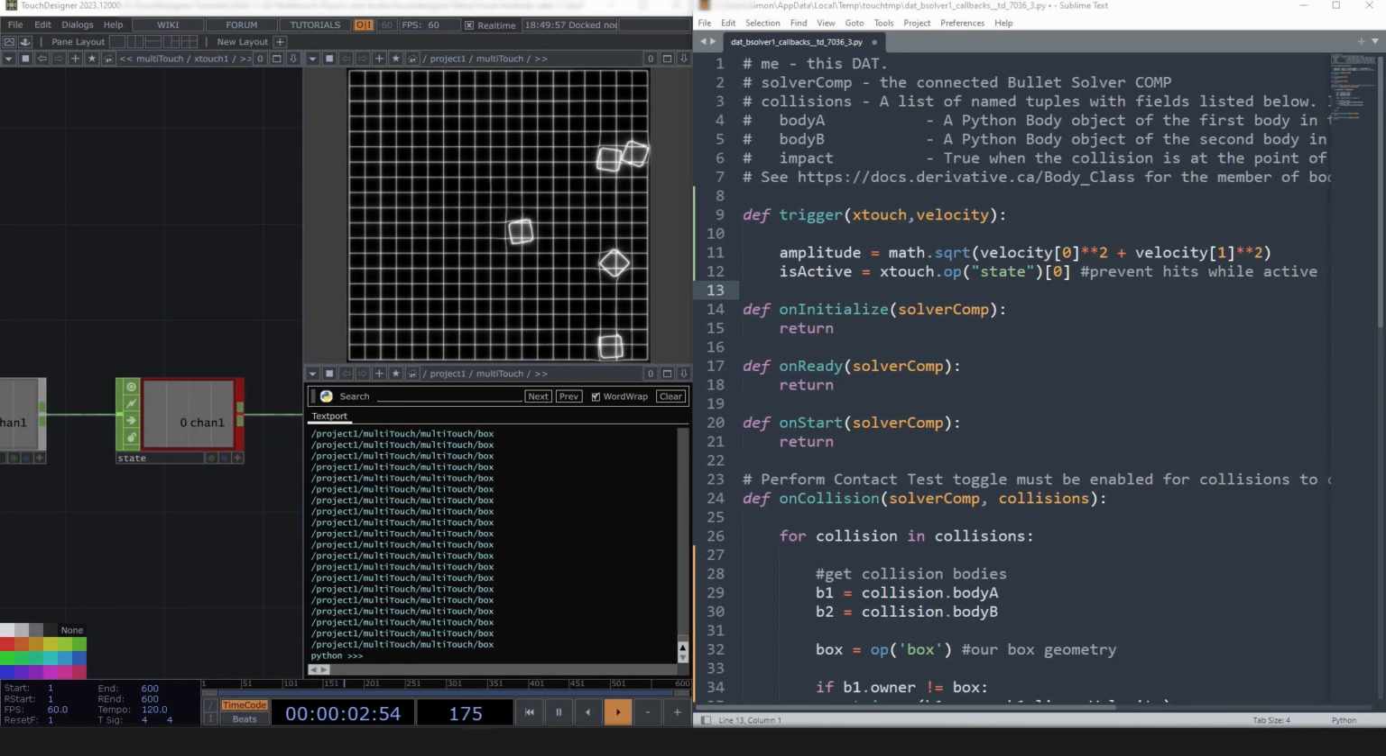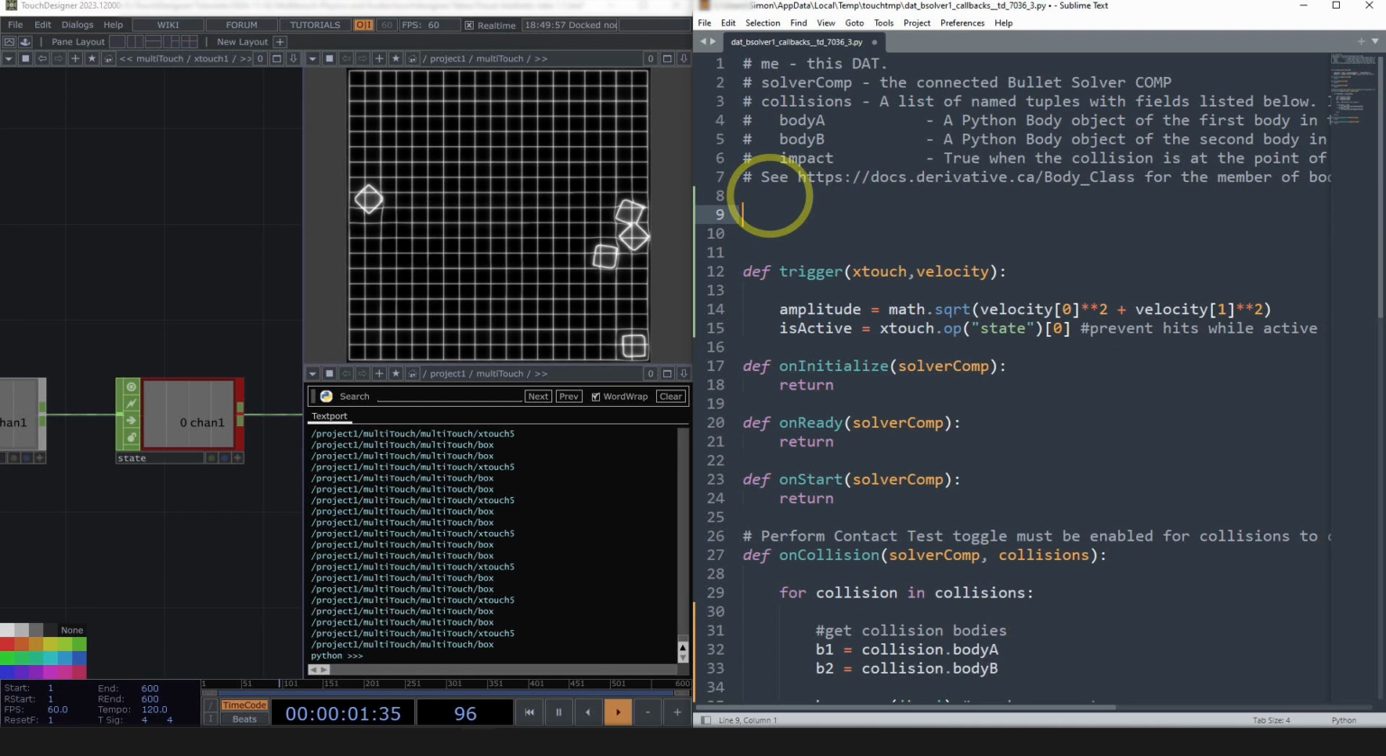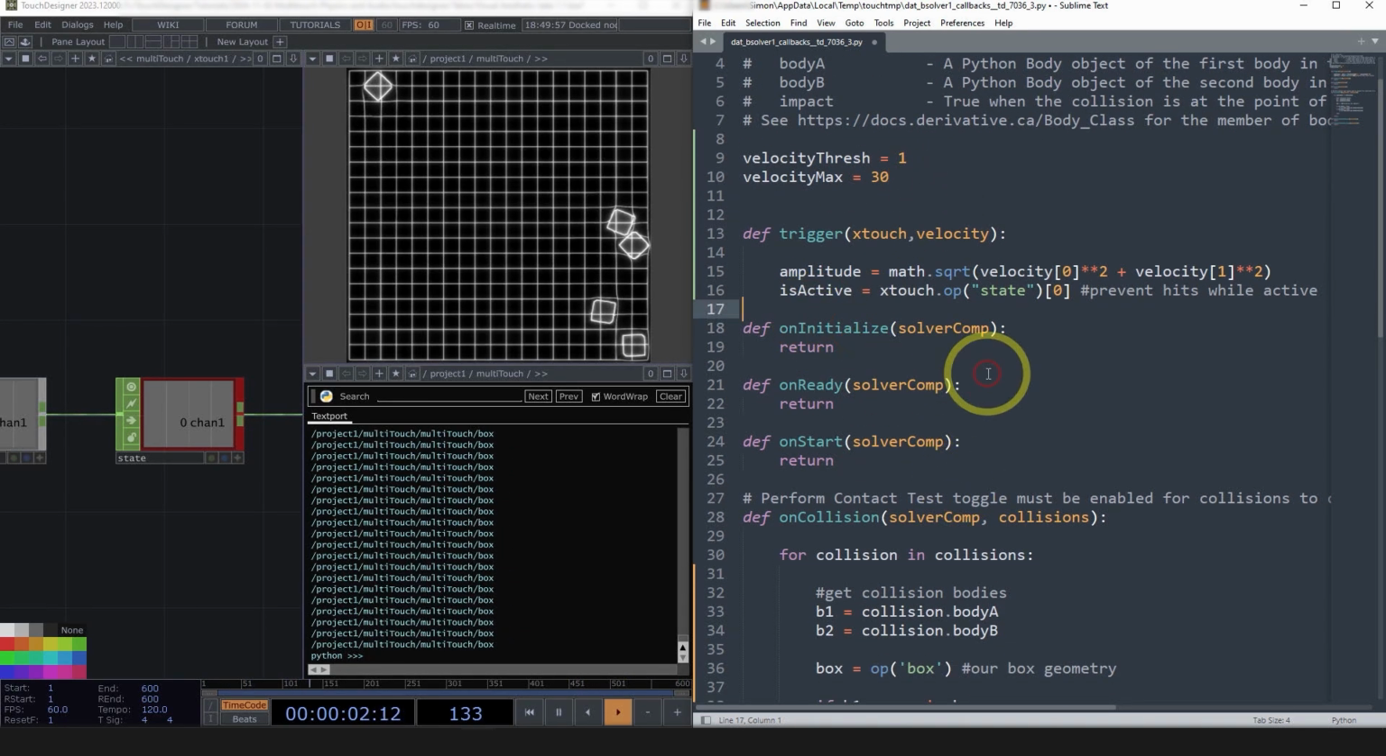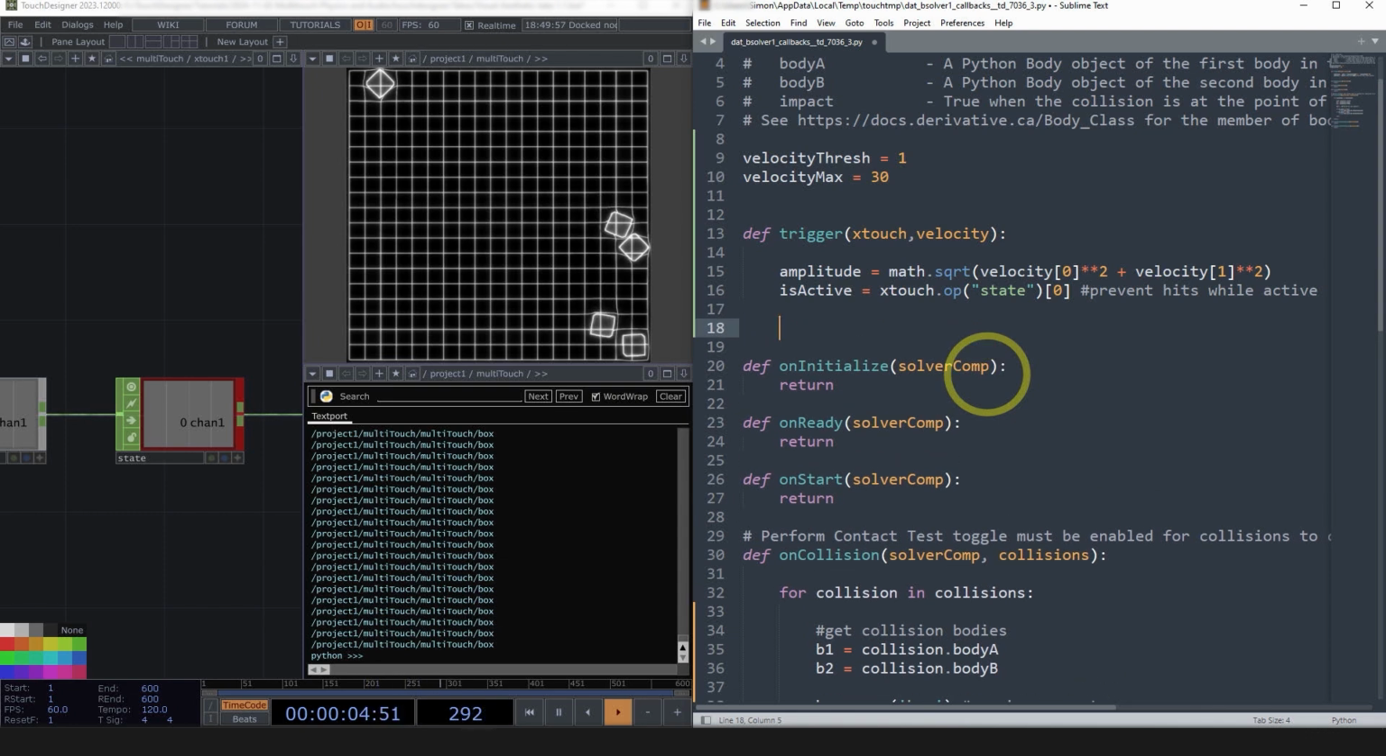So now we can set up a conditional based on whether it is active, and I also don't want something really slow to trigger. Like if it's moving glacially, it might still activate. And so we can set up some velocity thresholding. And I'll also set up a velocity max so we can map our values, say from 1 to 30. If you want to know what those values are, you could always, like I did at some point, print your amplitude on collision.